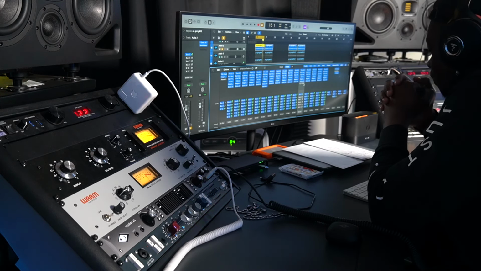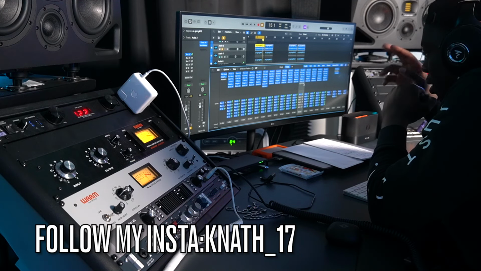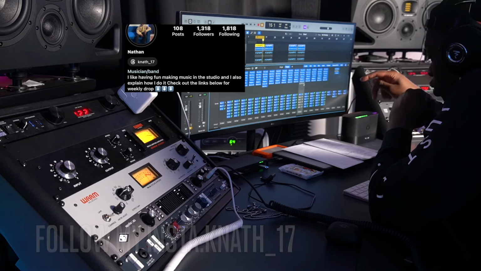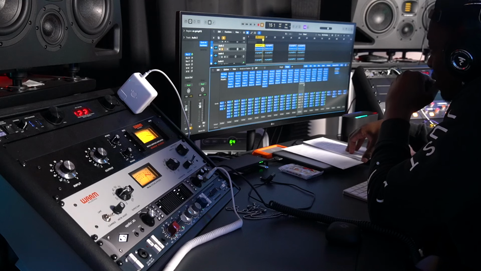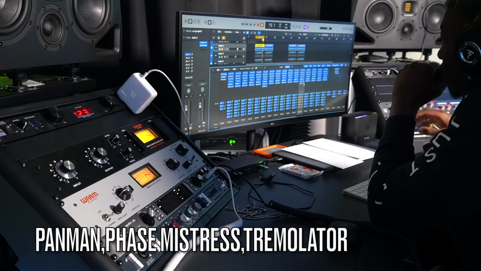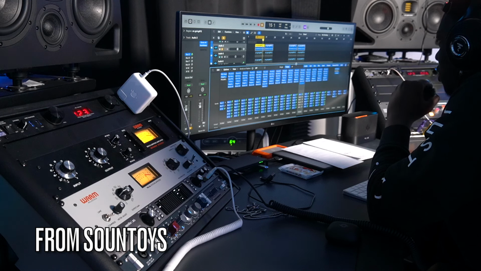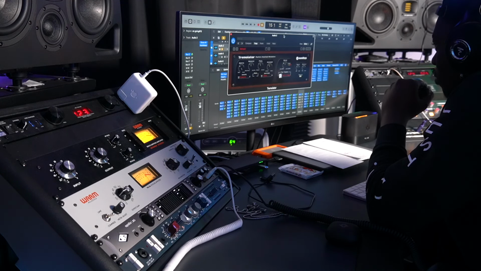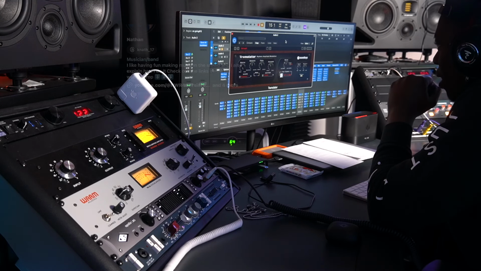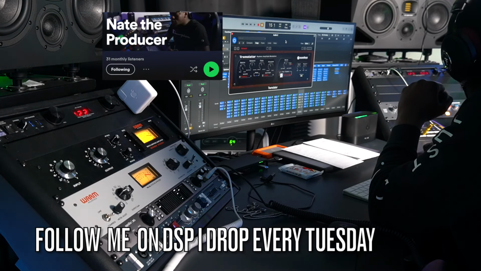You know I'm covering two plugins from Soundtoys, and I spoke about the Pan Man in the last video, and I also spoke about the Phase Mistress from the previous video. Now today what I'm going to cover is the Tremolo from Soundtoys. Pretty cool plugin. I like Soundtoys plugins, they give me nice, cool analog effects to add to the production or to the plugin collection.